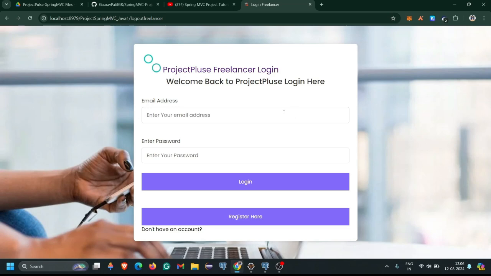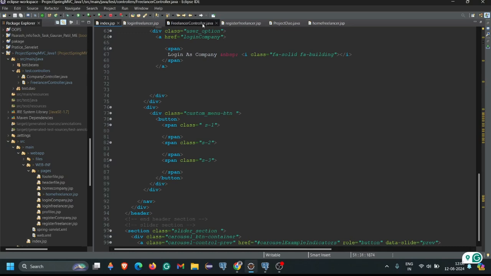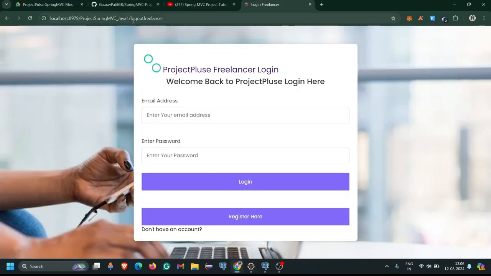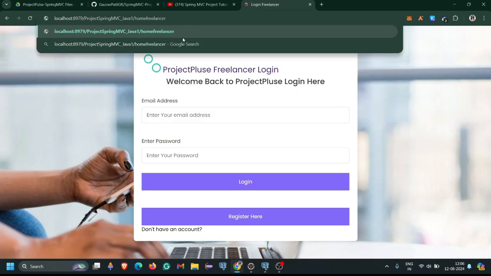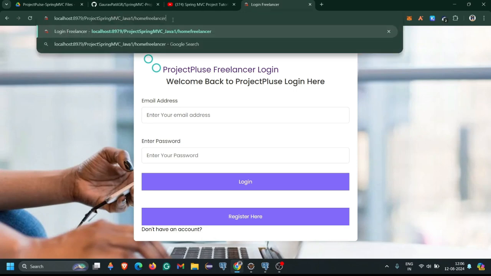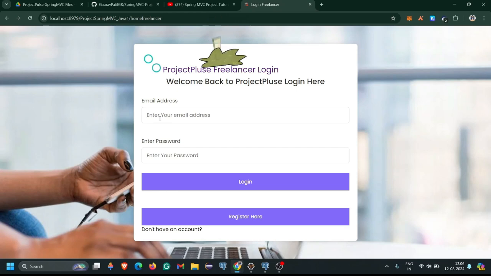So after clicking on logout, here you can see I just clicked on logout and I am redirected to my login page. Now if I try to access my freelancer home page, this one is the mapping for home freelancer. I simply copy that mapping and paste it here, after java1 slash, we paste that mapping. Simply click enter. Here you can see I cannot access my home freelancer page. One more time I try that, simply paste this and click enter. Just focus here, you can see it redirects me to the same page.